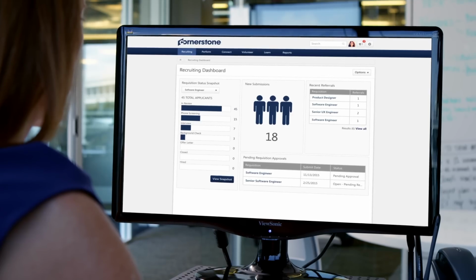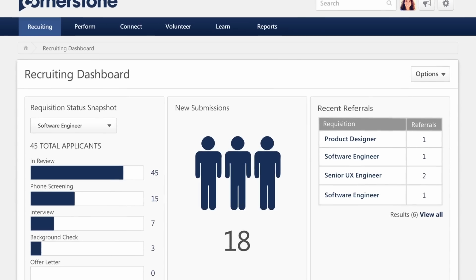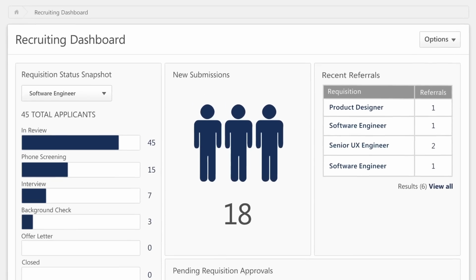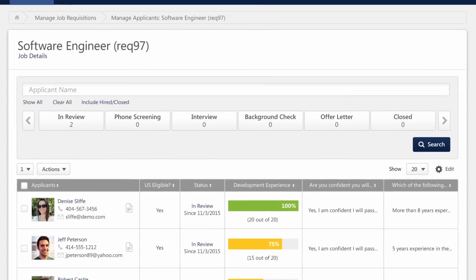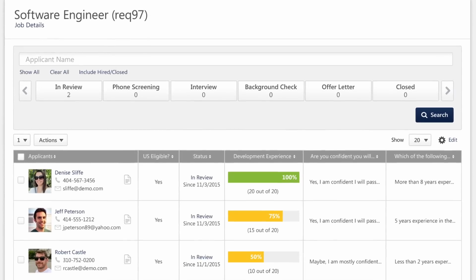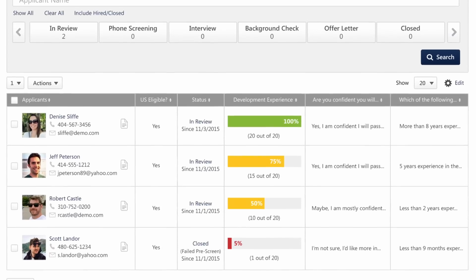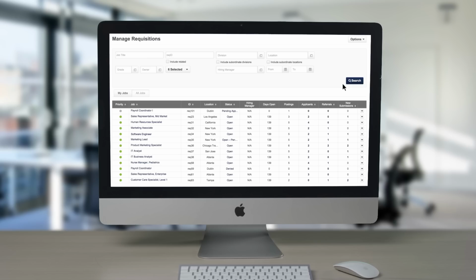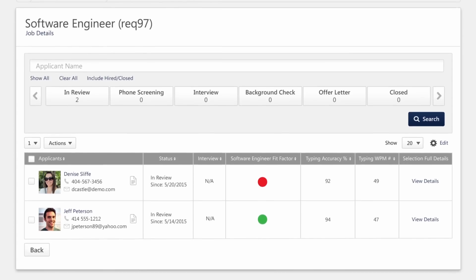The recruiting dashboard gives you a quick snapshot of your important stats, such as the number of new applications, requisition status, and recent referrals. Cornerstone Recruiting's talent scoring reduces the time it takes to evaluate your candidates by ranking them based on their responses to your pre-screening questions. This allows you to quickly see and compare the most qualified candidates. Or you can add Cornerstone Selection and let the system score and narrow down candidates for you using predictive analytics.